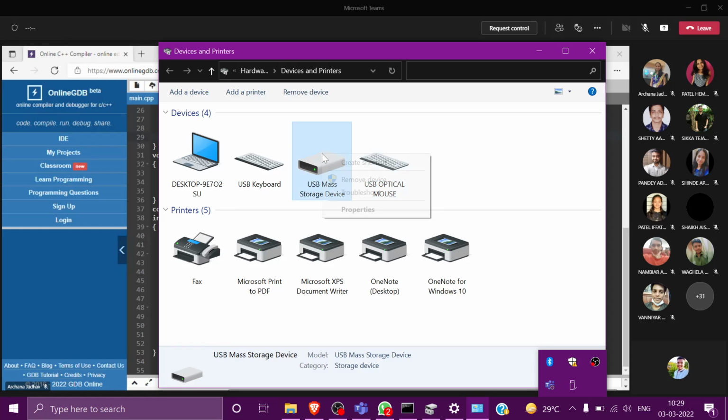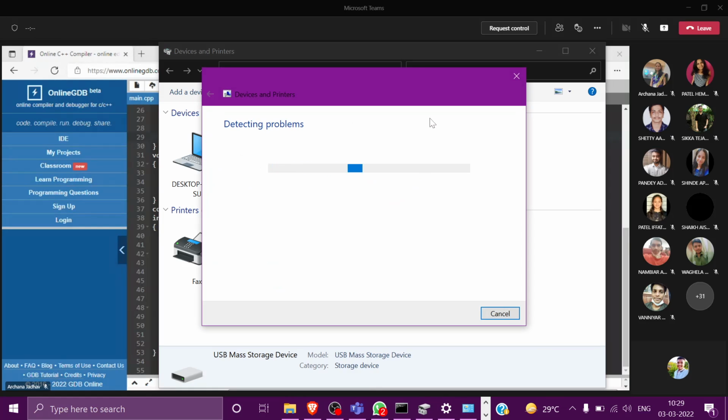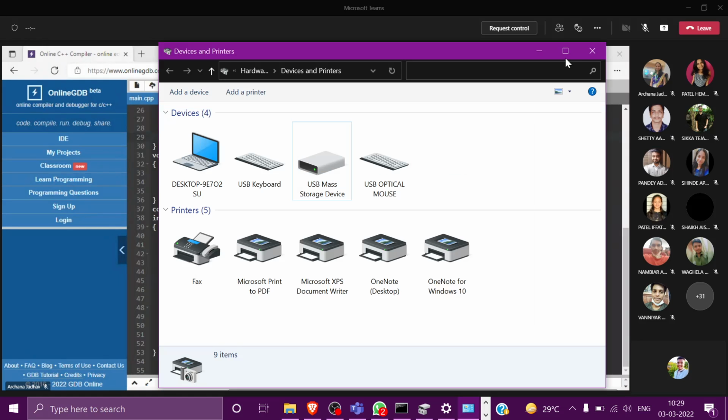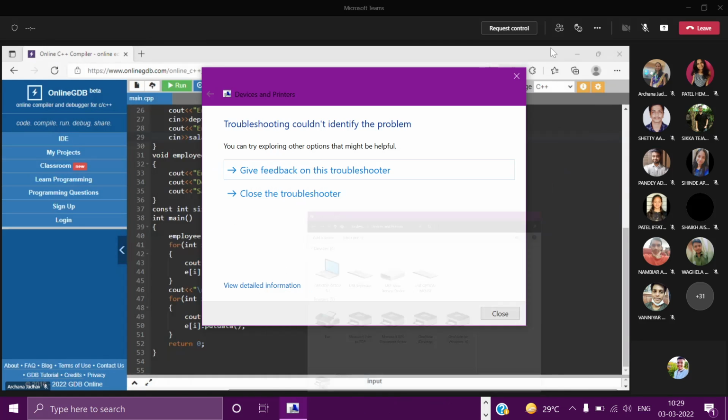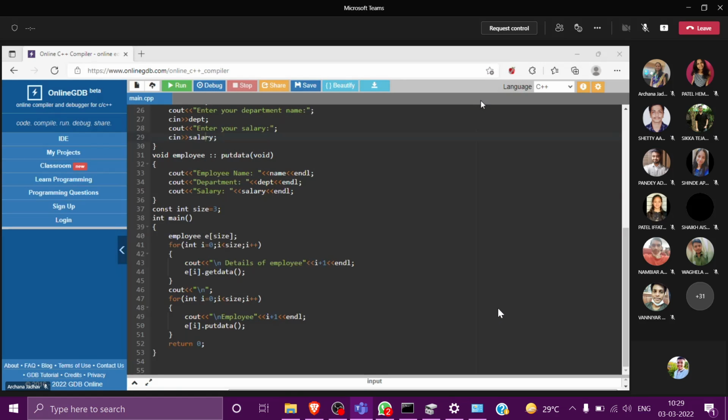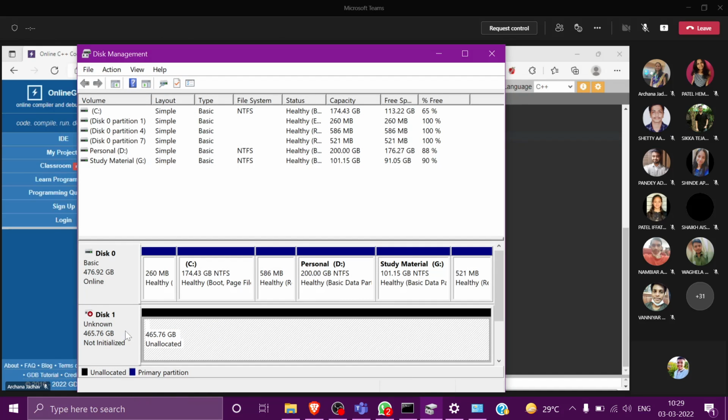Situation 2. This unknown, non-initialized, unallocated space. The first method is to initialize the disk. Right-click This PC, then click Manage. Next, click Disk Management. Initialize Disk will appear automatically. If not, follow my steps to find it. Right-click the disk and choose Initialize Disk. In the pop-up window, you can select the disk to initialize and choose MBR or choose a different type.